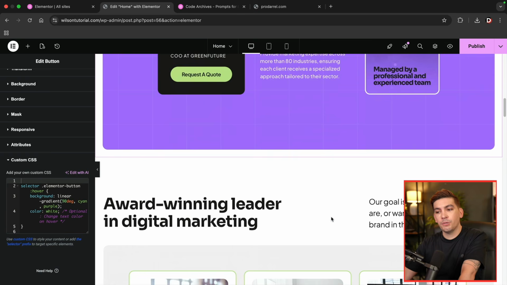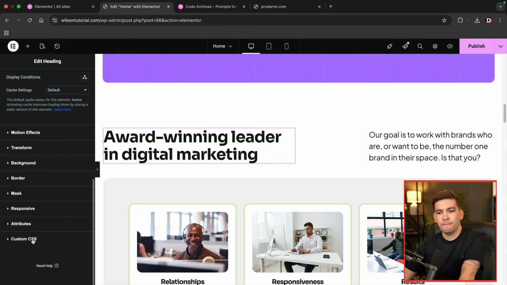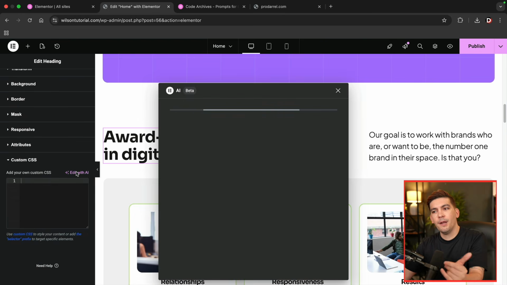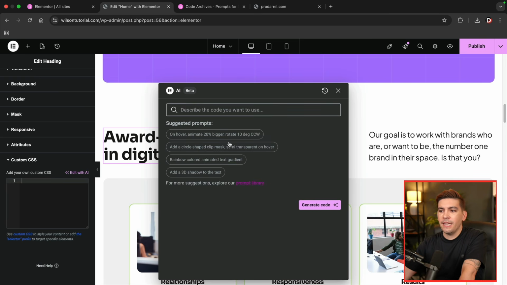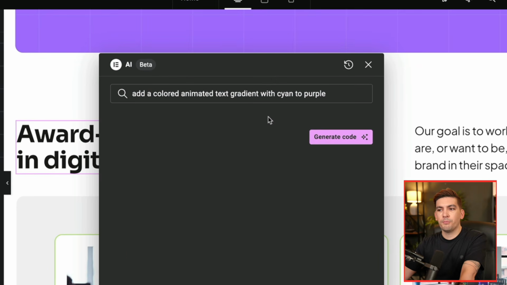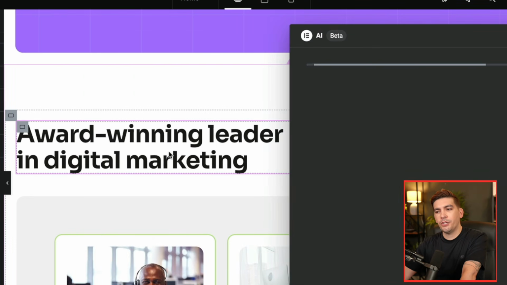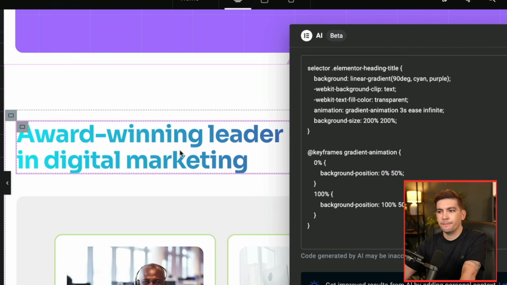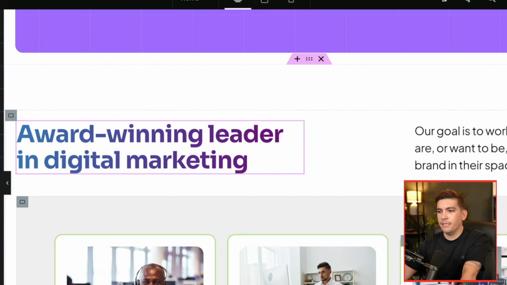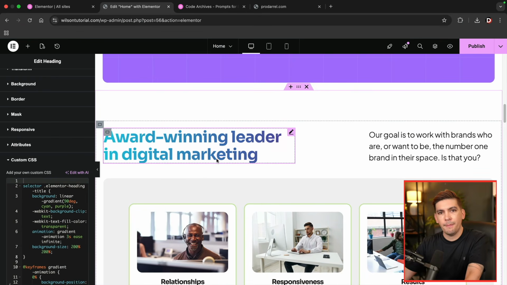Now you can also do this with text as well. So if you want to maybe add in a gradient for this specific text, same thing, custom CSS, edit with AI. And let's just say, for example, you want to add in a gradient right here. I don't want rainbow color, so I'll enter this prompt by saying add a color animated gradient with cyan to purple and click on generate code. And then this text will now change to a gradient. Okay, and I'll click on insert, and voila. Just like our demo, you now see that we have this really cool animated gradient.